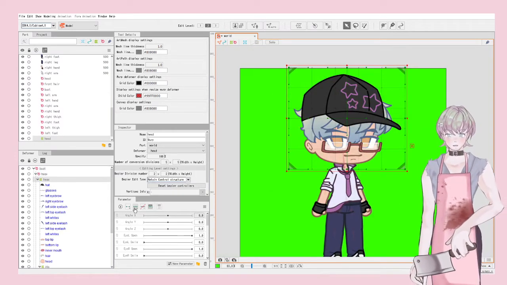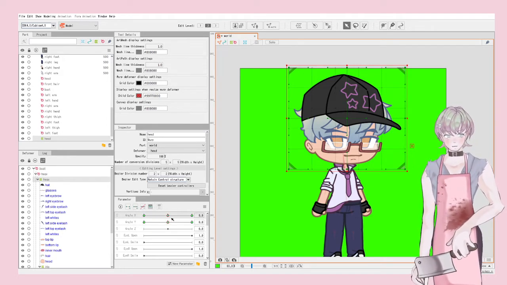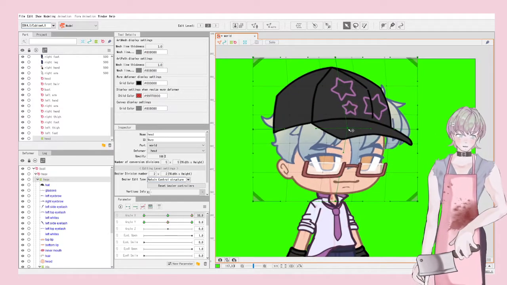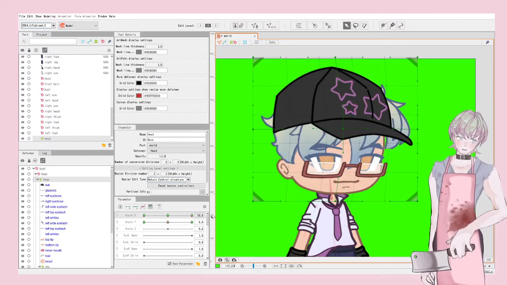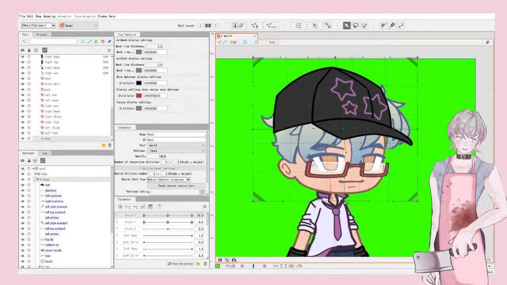So start off with your angle XY parameters. These are the parameters for the head. So, head rotation. If you adjust the parameter to the right side, that means it's moving towards the right direction.